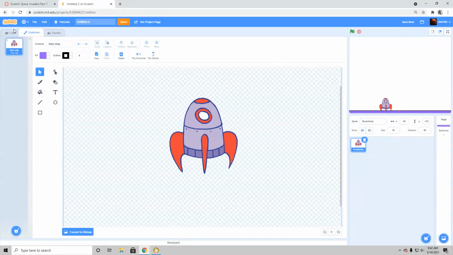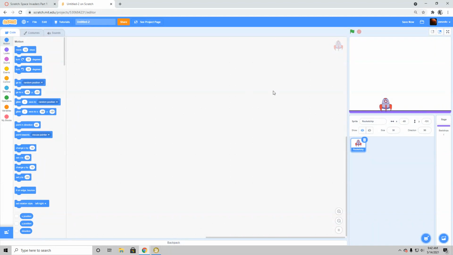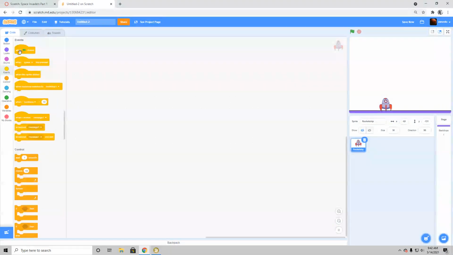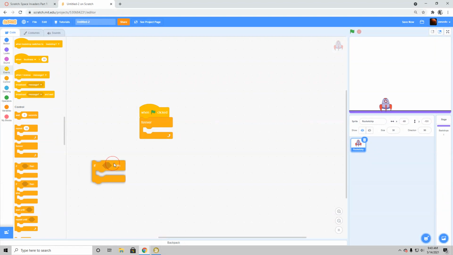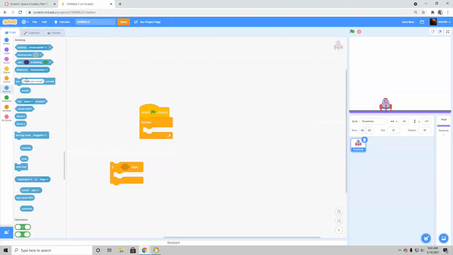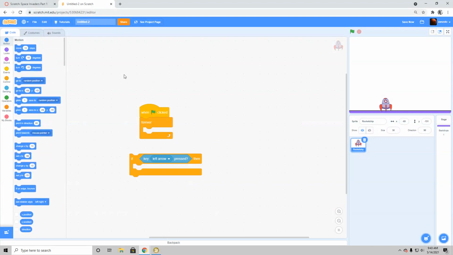And then I'm going to go to the Code tab and write some instructions for the ship. And I bet you could do this without my help at this point, right? I just want us to move back and forth when players push keys on the keyboard. So we're going to forever check if they are pushing a key. If sensing block key is pressed, if key, let's say left arrow, if key left arrow is pressed, we're going to move to the left. That's going to be the x-axis. We're going to change our x coordinate, and the left is the negative direction. So we're going to change x by negative 10.